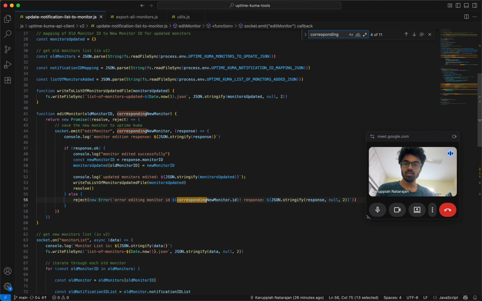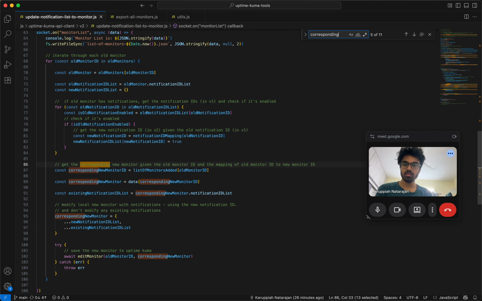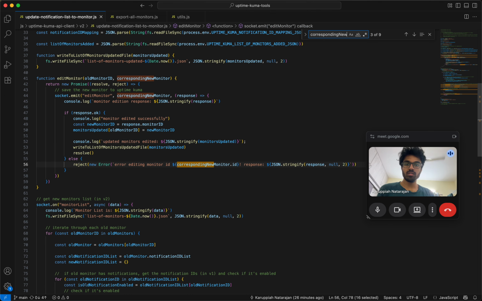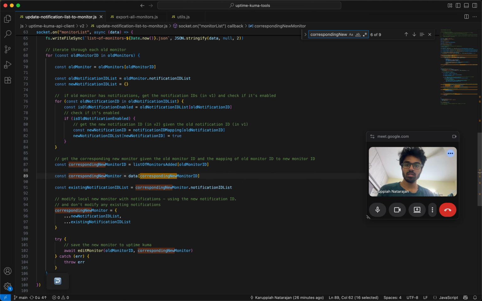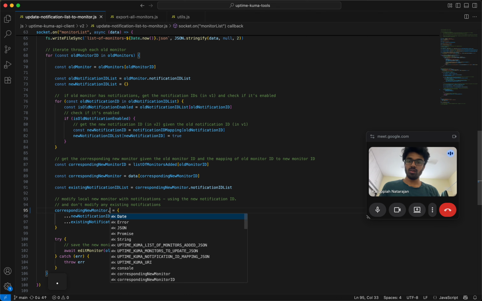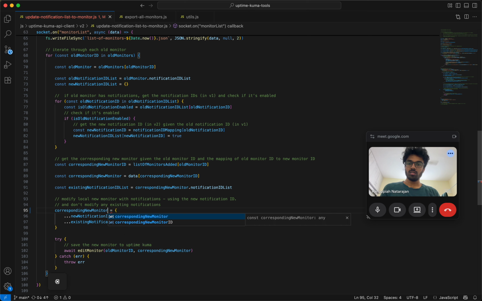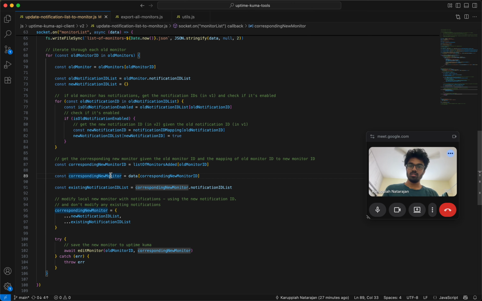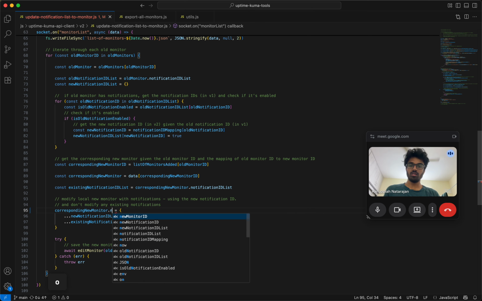Corresponding new monitors. New monitor. Oh no, this is wrong. Corresponding new monitor dot. This is not supposed to be this. This is supposed to be dot notification ID list.